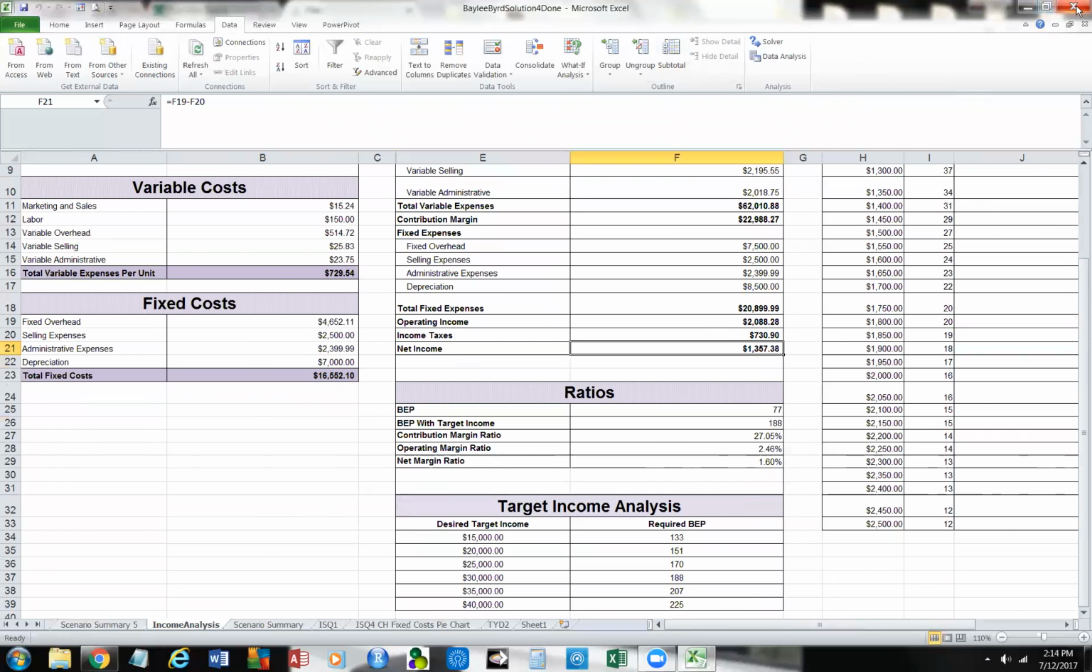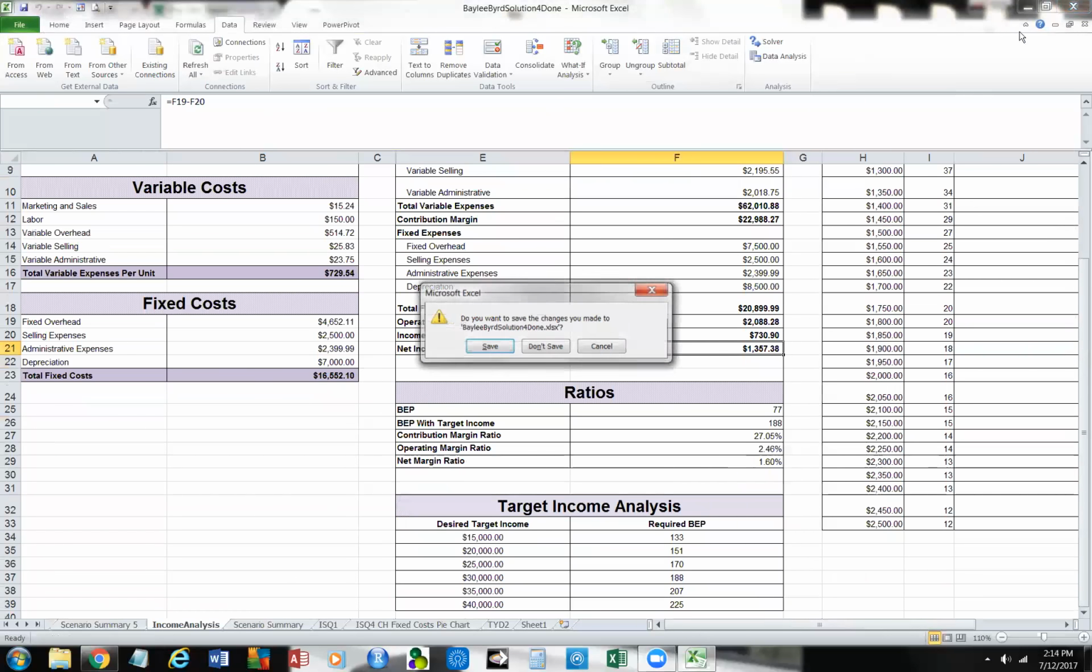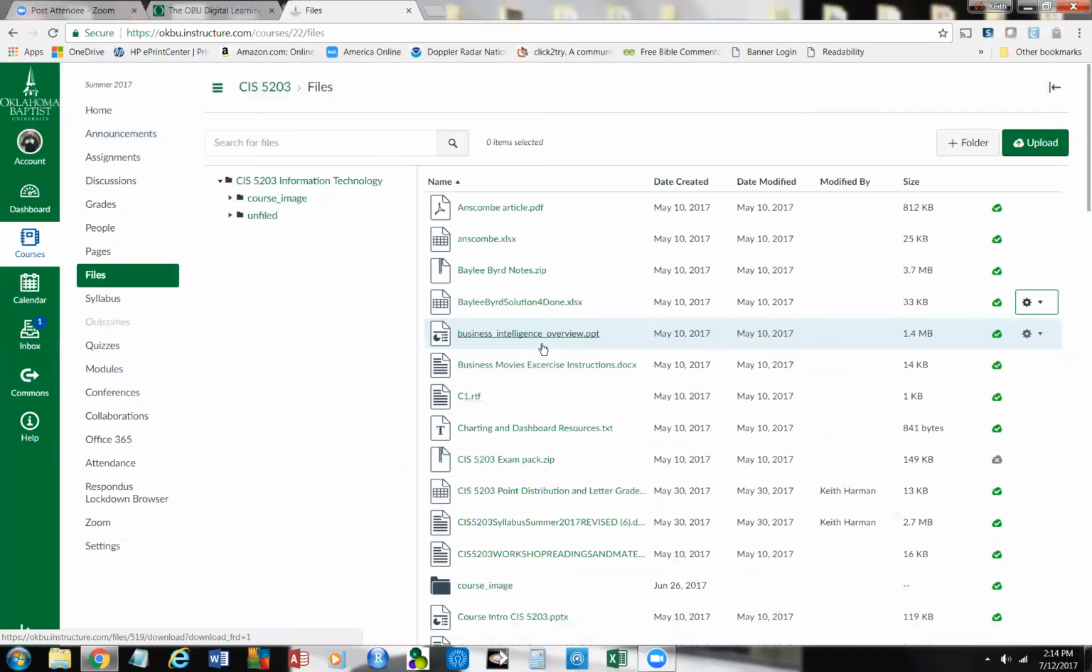Now I'm going to close that off because that's the Bailey Bird solution, and I'm going to save it, and this will take us back in. Now there's a Bailey Bird notes. There's a zip file I have with a whole bunch of notes on what's done with it.